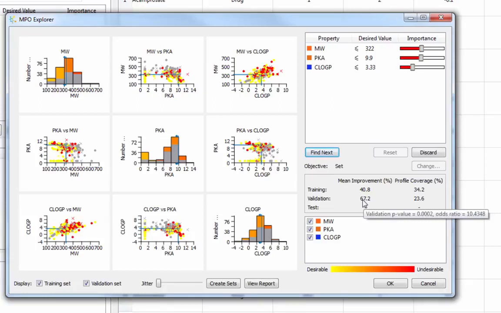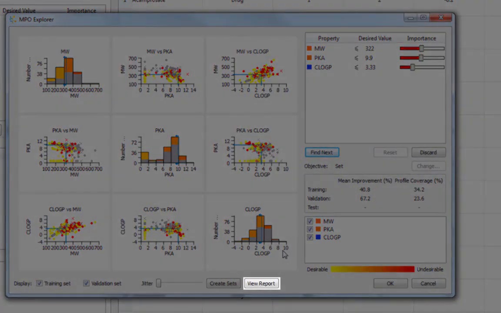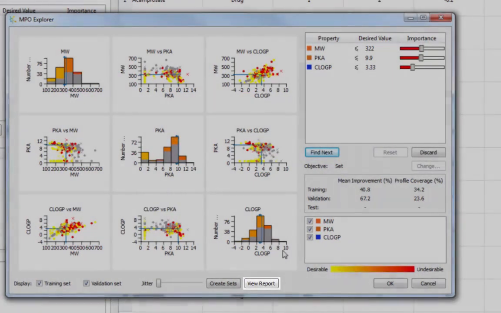The p-value for this rule is 0.0002, suggesting that it is highly statistically significant, and the odds ratio is 10.4, meaning that the compounds meeting all three property criteria have approximately 10 times higher chance of success than compounds that do not. A detailed report on these statistics can be generated by clicking the View Report button.